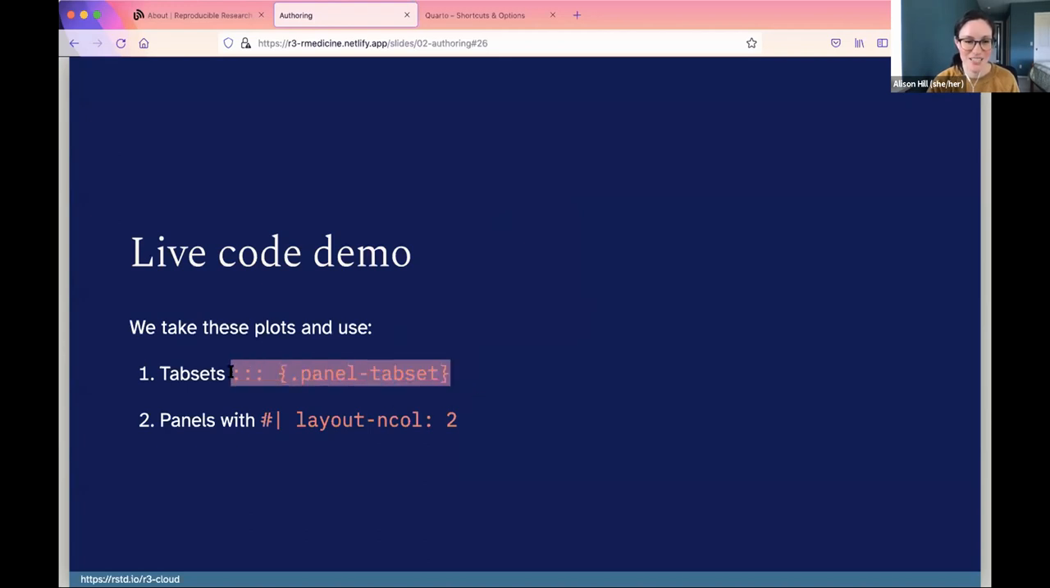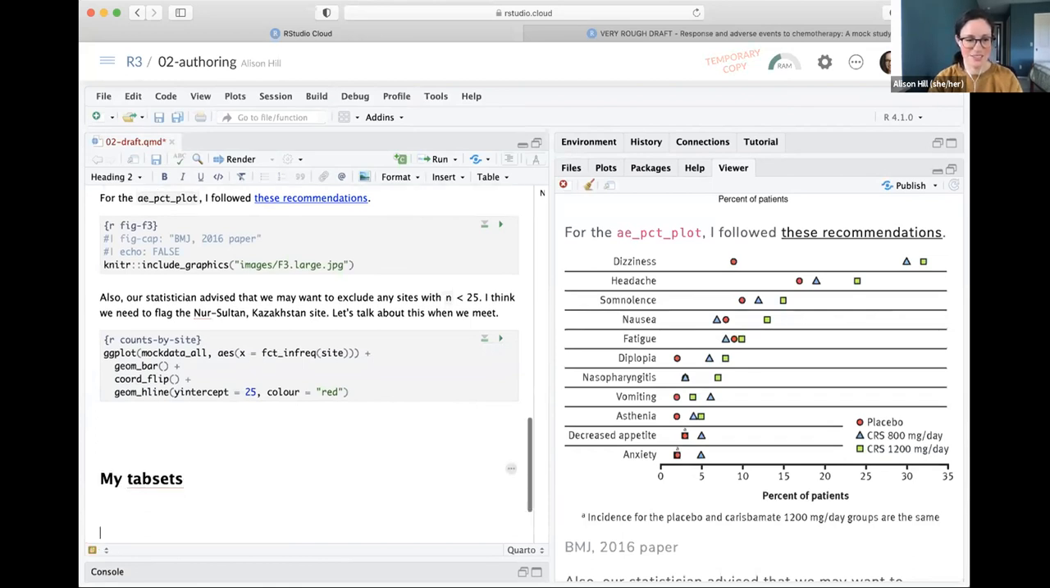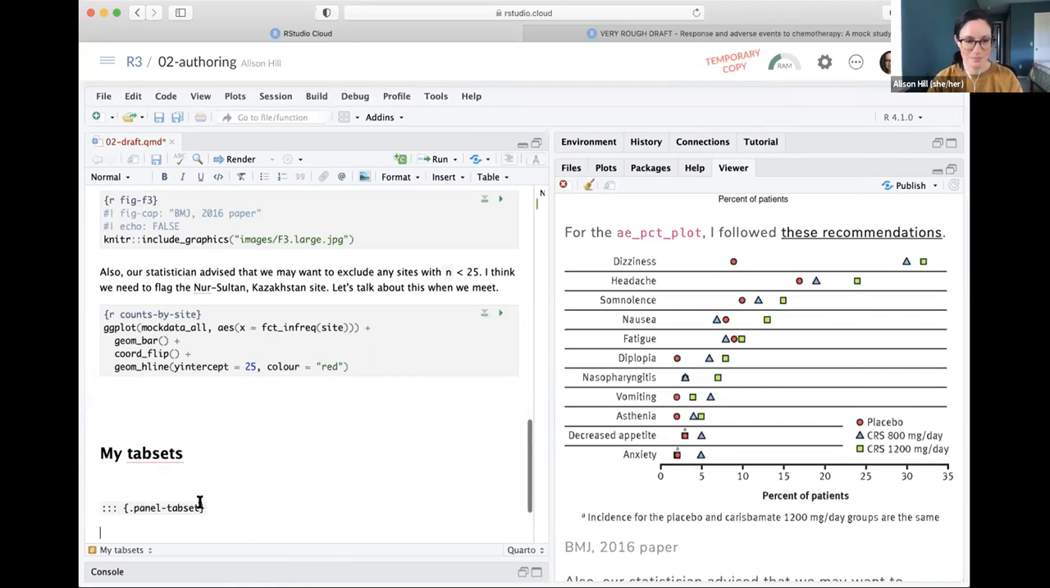So I'm going to take this syntax here. This is called like a pandoc div syntax, these three colons, and then some kind of attribute in curly braces. So I'm going to quickly stop sharing the screen, go to Quarto. Okay. So what I'm going to do is enter down below here, and I'm going to add a header that says like my tabs, that's creative. And then I'm going to start, oops. Oh, I can't do that. Okay.